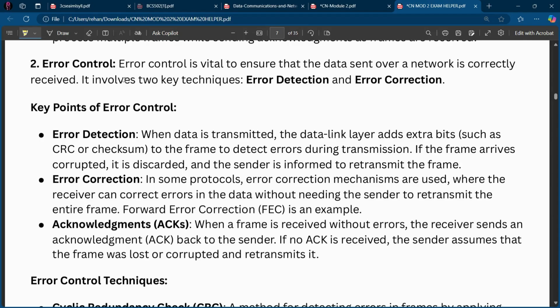Error control involves two techniques, that is error detection and correction. You can see this again for easier understanding. Let us talk about the key points of error control. Error detection: first, it will detect the error. It won't count the errors, it will just detect if an error is there. For correction, we need to know the exact number of errors and where they are. Acknowledging is nothing but, once the error is corrected, sending an acknowledgement to the sender to send again, or to the receiver.